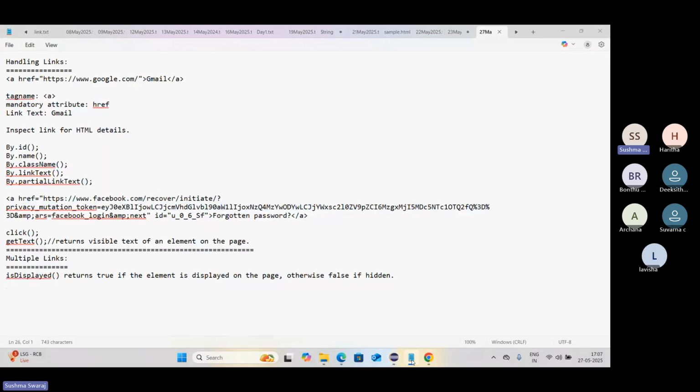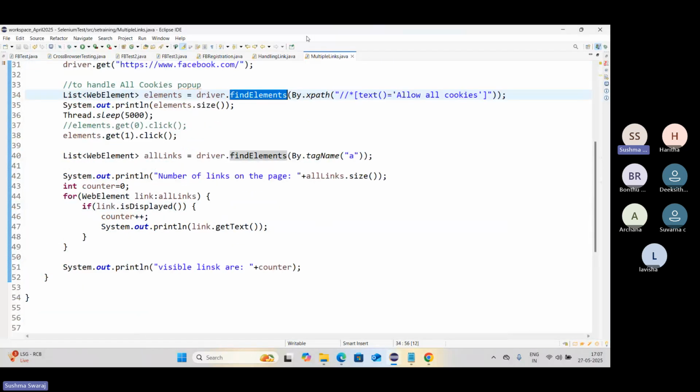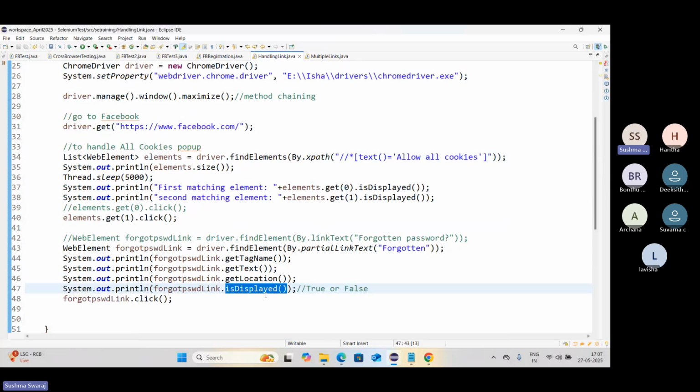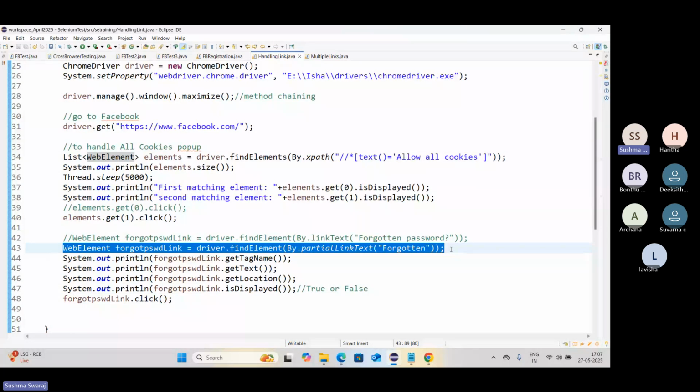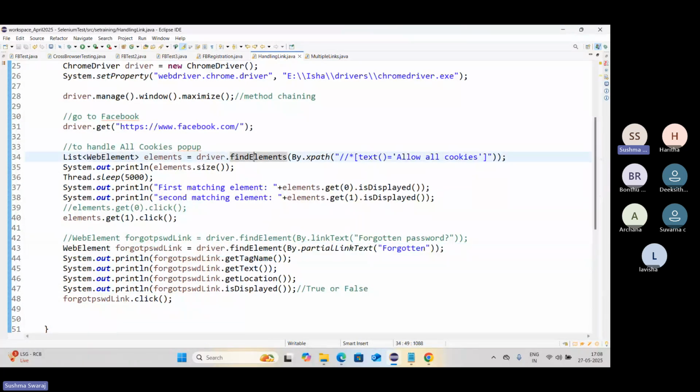So the difference between find element and find elements. Find element gives a single element on the page, that too the first matching element, based on the given locating mechanism. Whereas find elements gives all elements on the page. If there is no matching element, it returns 0. It returns an empty list of size 0. So we don't have any problem.